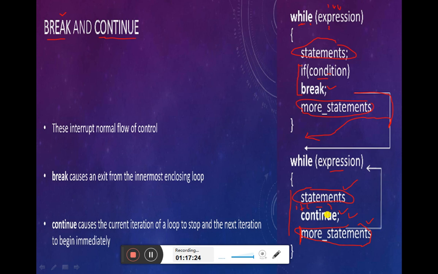The syntax of break is break, B-R-E-A-K, followed by a semicolon. Now the syntax of continue is C-O-N-T-I-N-U-E, in lowercase, followed by a semicolon.